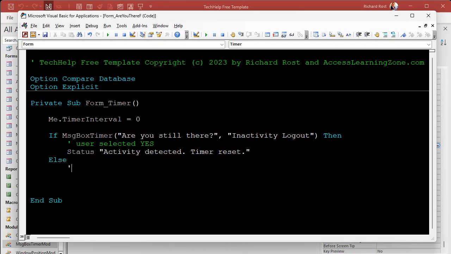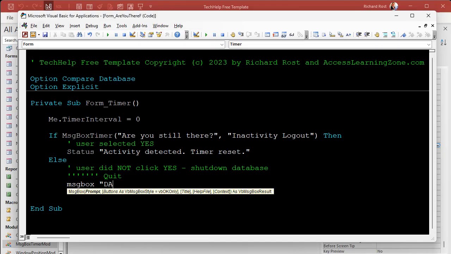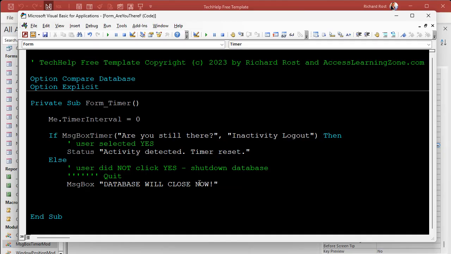Otherwise, user did not click yes. Now we're going to shut down the database. Now, you could put a Quit here, and that will actually close Access. I'm not going to do that just now, though. Instead of that, let's just pop up a message box for training purposes: database will close now, whatever. End If.